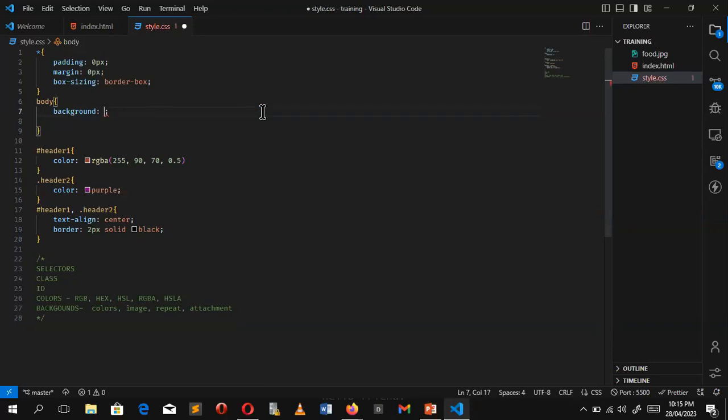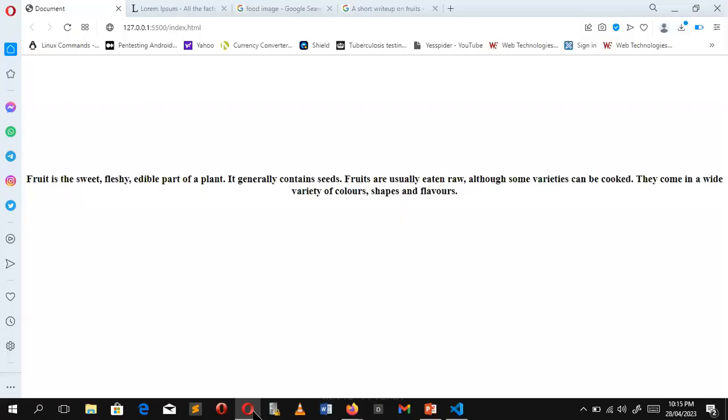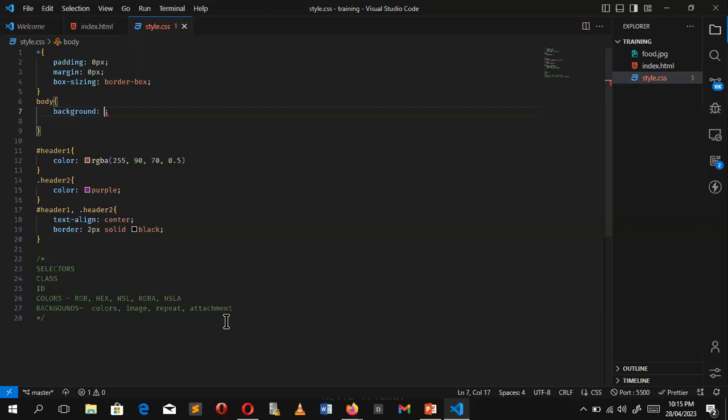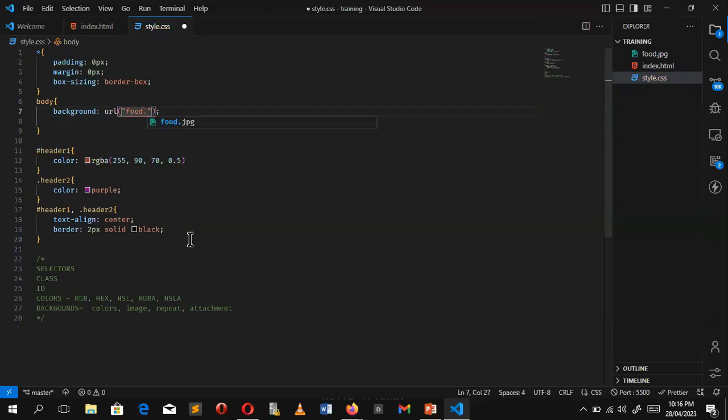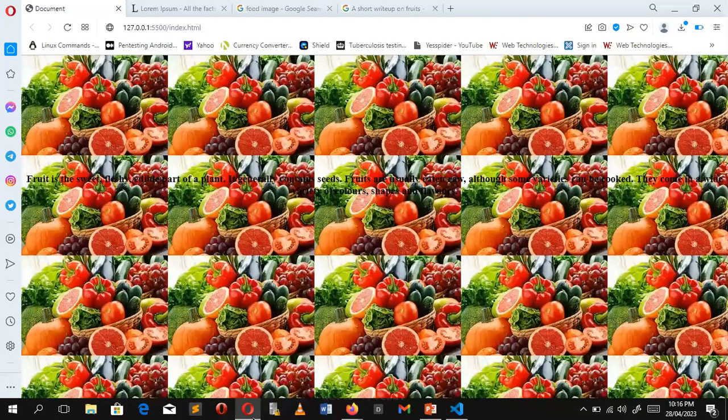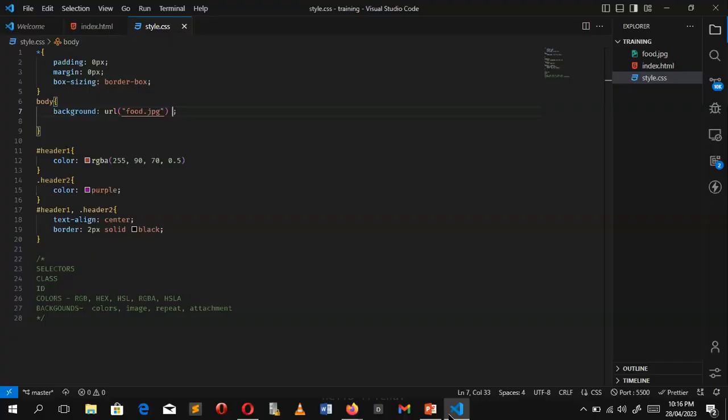Okay. For example, we have removed the background image, so there's nothing here again. Now this background shorthand will let us put our URL, the background image, food dot jpg. And then we have specified our background image. After doing that, we save. Then we find out that our image has duplicated itself, so we don't want that.